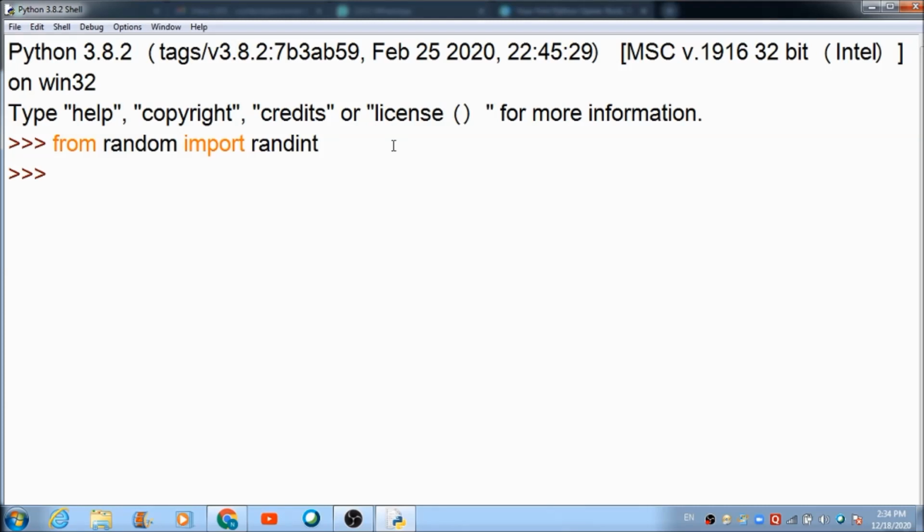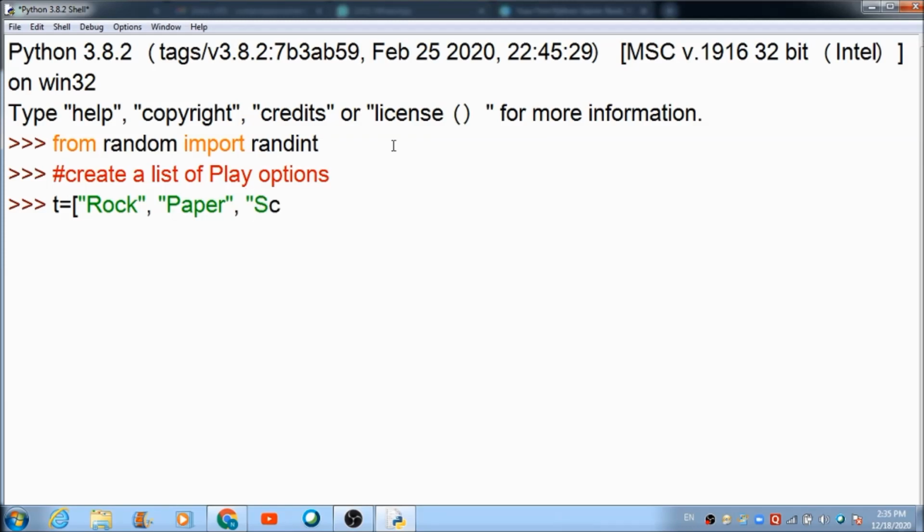For doing the same, we can make use of a variable, let's say t. Let me write down here, create a list of play options. So this is what we are doing right now. We will create a list of play options using this variable t. We can do that, and the first option that I'm going to enter here is rock. Then it is paper. And the last one is scissors.